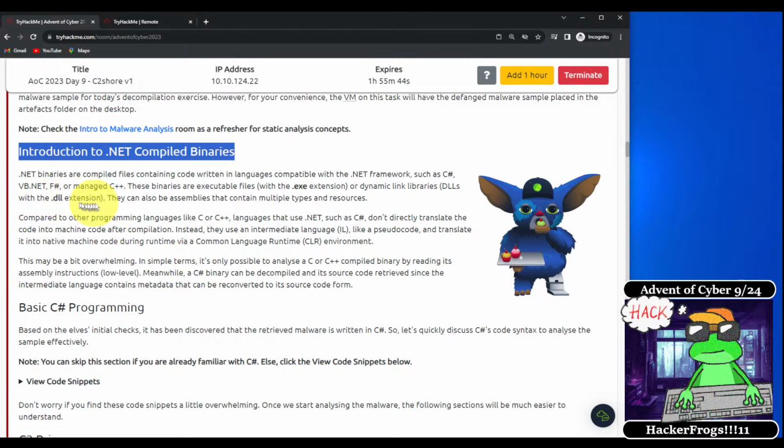.NET binaries are compiled files containing code written in languages compatible with the .NET framework, such as C#, VB.NET, F#, or managed C++. These binaries are executable files with the .exe extension or dynamic link libraries, DLLs, with the .dll extension. They can also be assemblies that contain multiple types and resources.